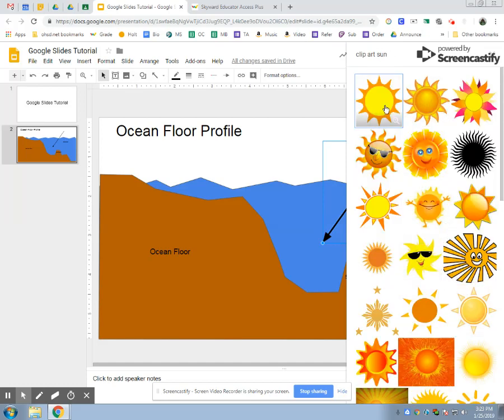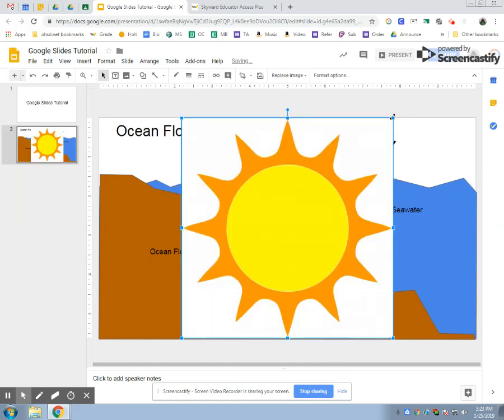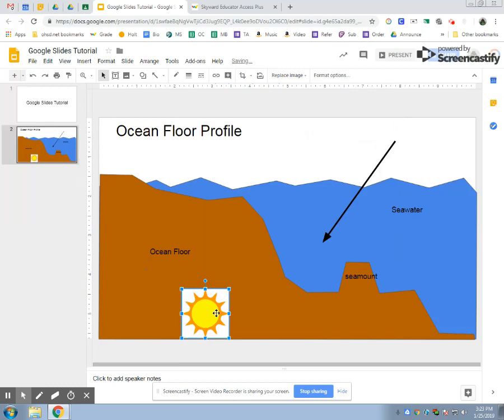There we go. I'll just pick the first one and insert that. And it might be real big when you get it. So you just make it smaller, move it, and now you have added a picture. Again, if you're going to use pictures from the internet, you need to make sure you say where you got them, and especially that you're not publishing this online.